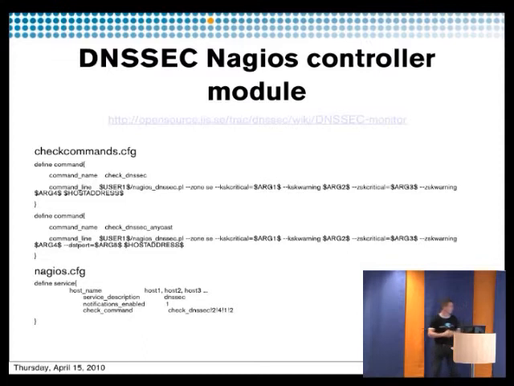So the DNSSEC Nagios controller module. This is open source. So if you go to opensource.is.s, you can see all our open source tools. It's very easy. If you know Nagios, then this is extremely easy to configure.